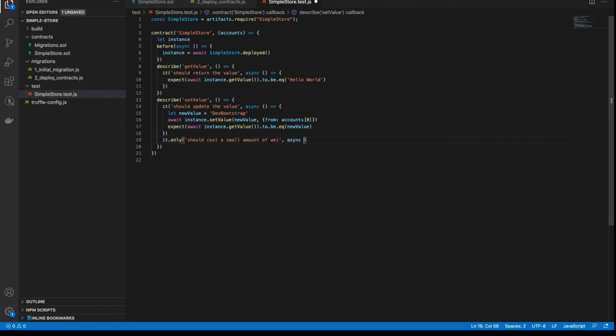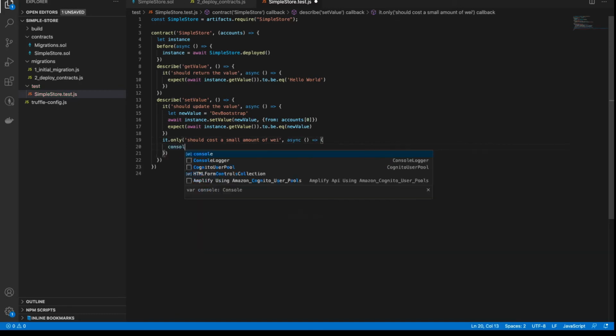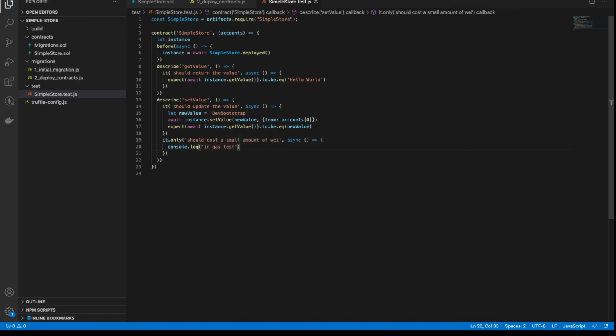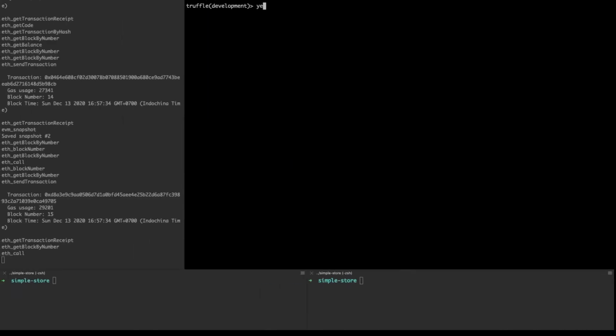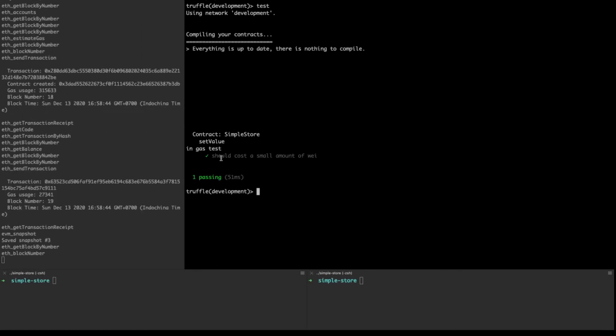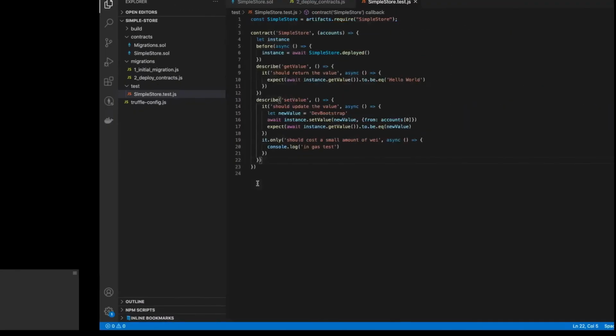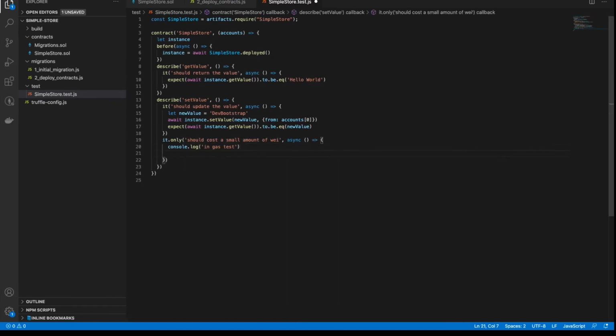And we're going to make this an async, and we're going to run the test in here. And I'm going to just say console log in gas test. The reason why I'm doing that is because I put this only switch here, and this is a little helper method that means that when you run test, so I'll just clear this out here, it's only going to run that test, and we're in the gas test, right? So let's continue. So what we want to do is get the gas price. I'm going to basically run through pretty much what we've done already in the terminal, but this is going to be written as a test.